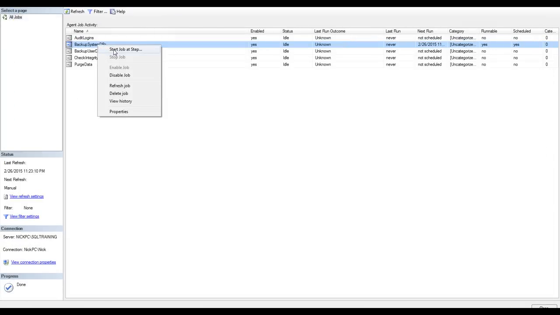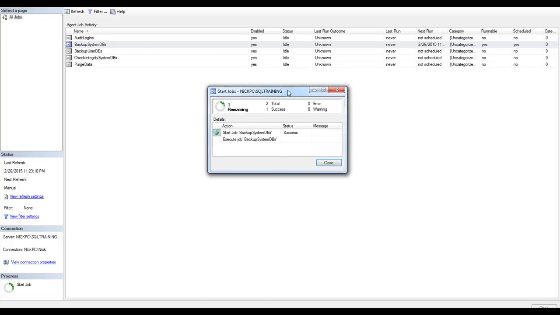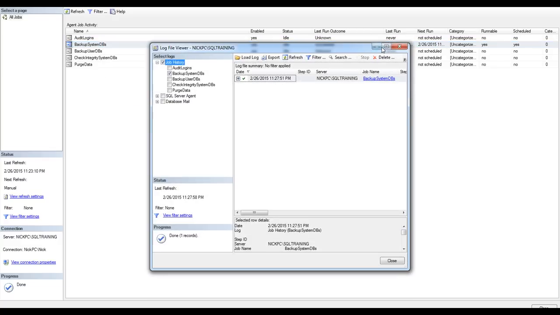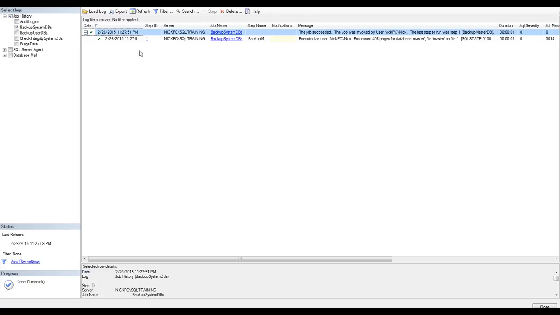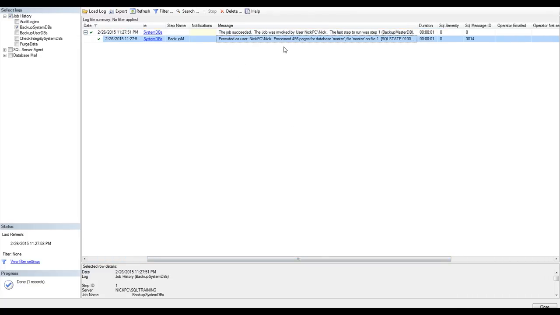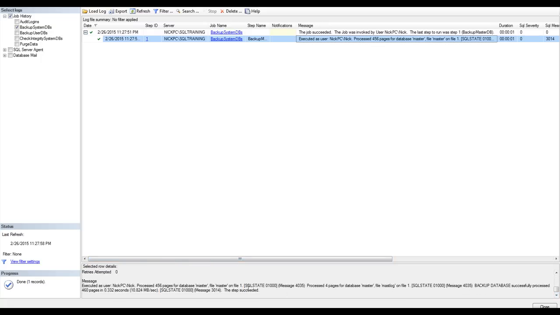Right click and start job at step, so we can see the results. Success. Right click, view history. Simple as that. Piece of cake, right? I click here, and there is my output saying the job was successful, and the backup output here. Processed 4 pages, and so on. The backup database was successful.